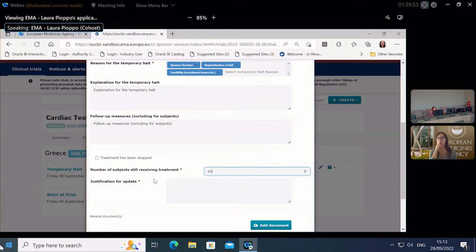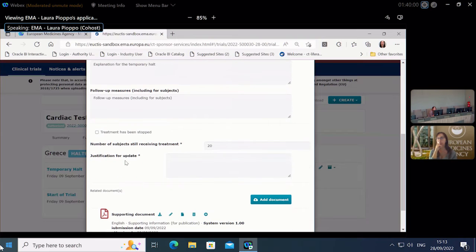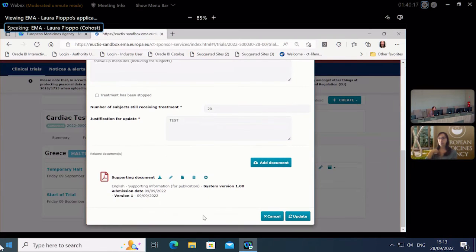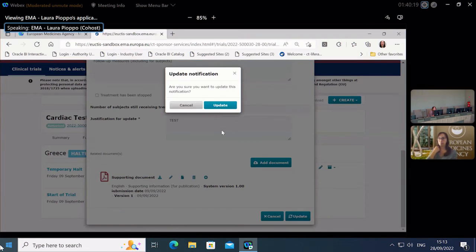Now, if I apply a modification, an update on the notification form which was already sent, I will have to populate this mandatory field on the justification for the change. So here it can be explained which fields have been updated and the need for an updated text. So here I can just include test and I will click on update.